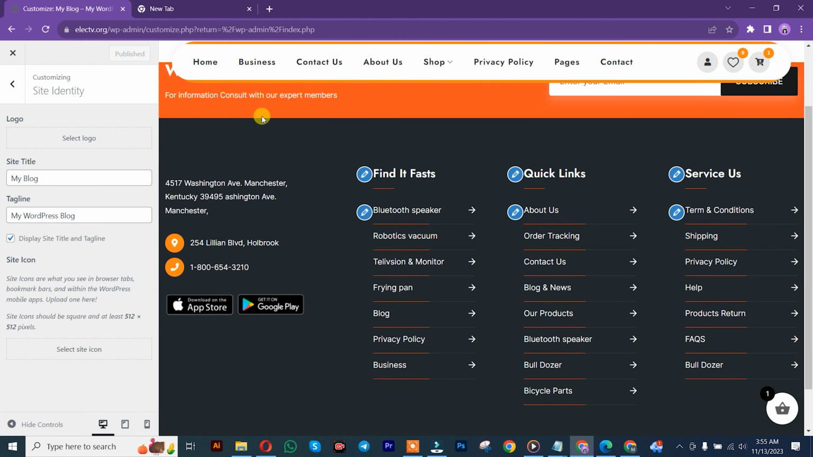So guys, that's actually the way you add pages in the footer in your WordPress website. In the next tutorial, I'm going to show you guys how to create your footer menu.